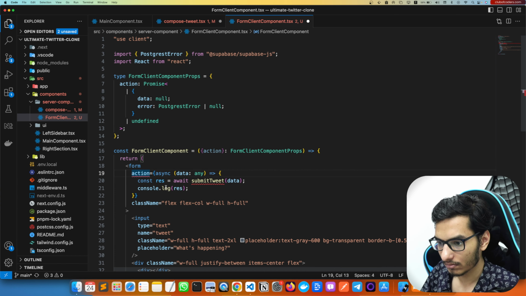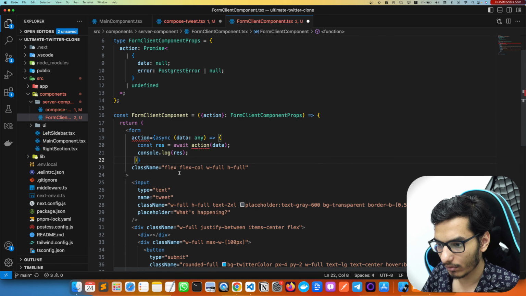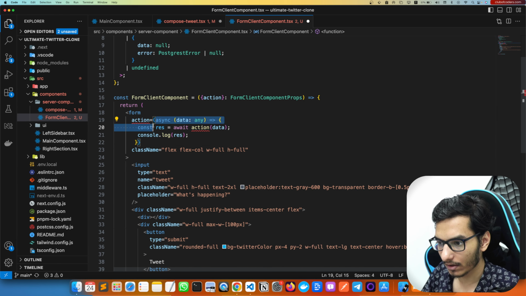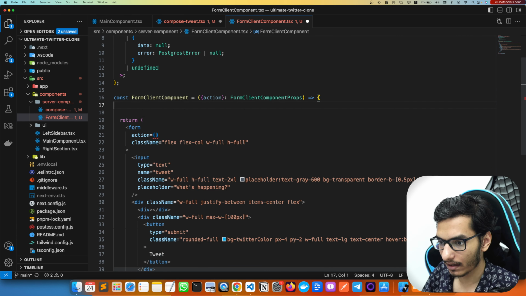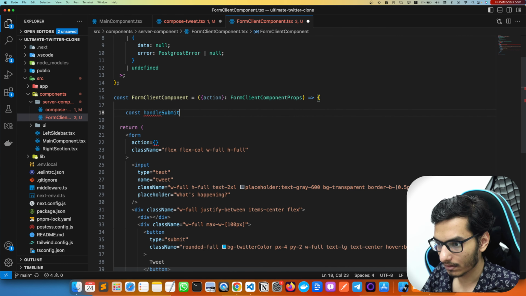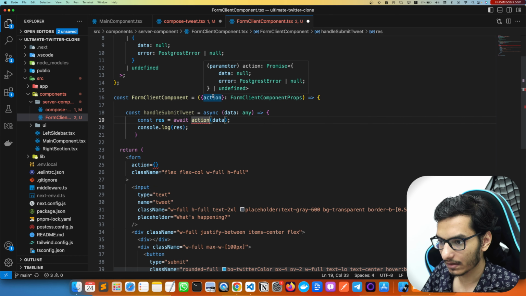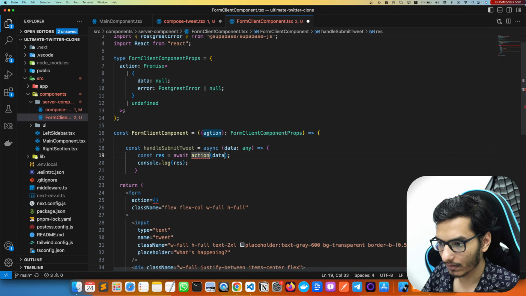Here we have our action. So now when this action is being done, here is our data, and action is our action, and we will pass the data inside it to submit. To remove this error, we can declare this in another function, handle submit: const handleSubmitTweet async, and this is our action. Or let's rename it to serverAction, so it will be more descriptive.